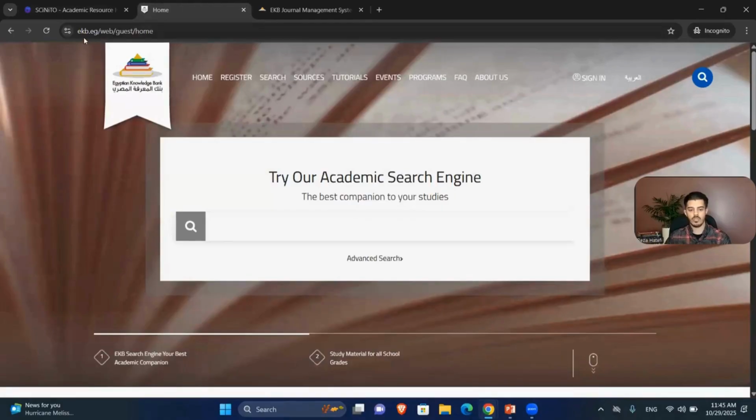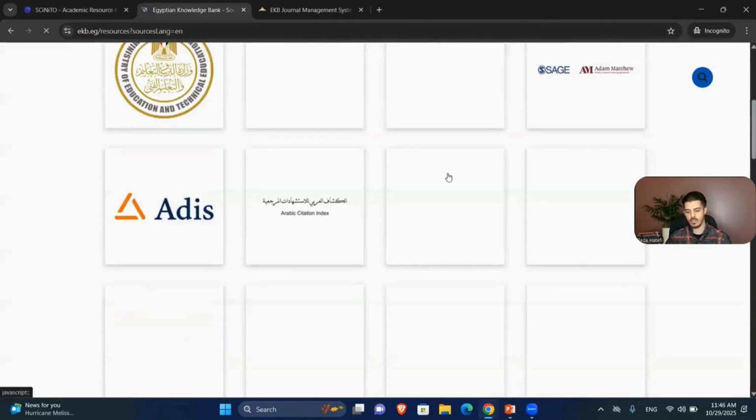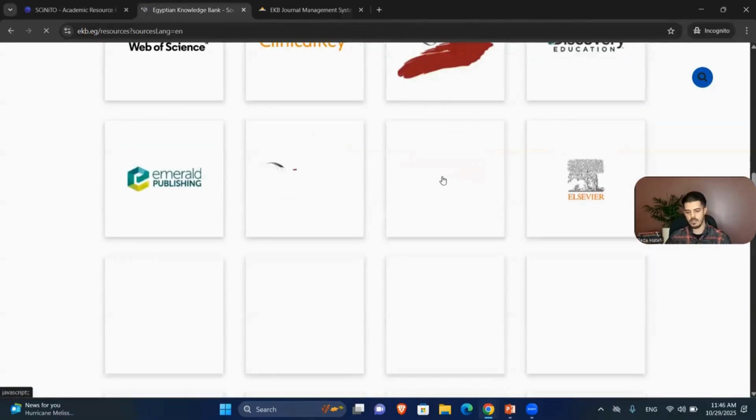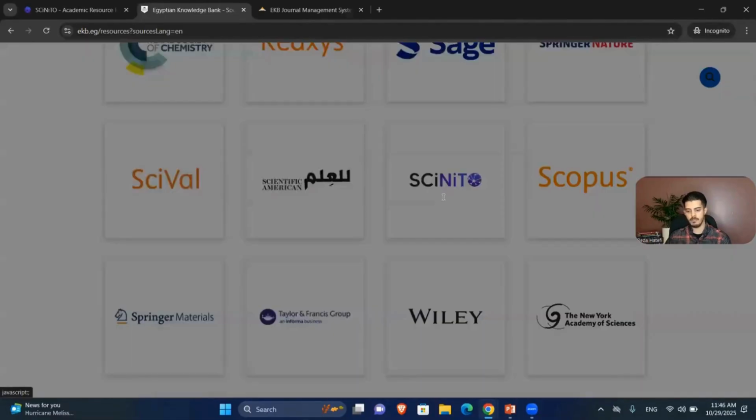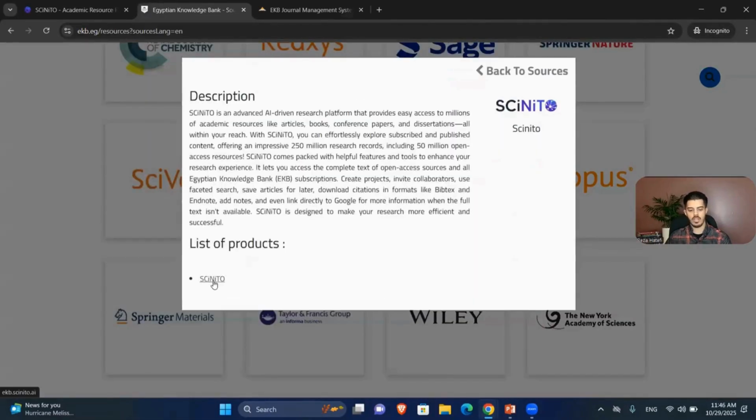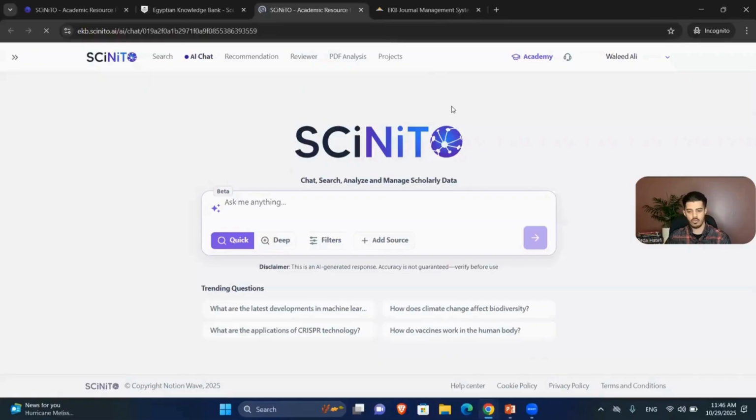Another way is going directly to the EKB website. From here, you can actually find SciNiTO as well. If you go to sources, English sources, scroll down just a little bit. As these load in, you should be able to find SciNiTO right here. You can read about it, and there's a direct link down here as well. If you're already logged into the EKB website, by pressing this, you'll be redirected to SciNiTO, and you will automatically be logged in if you just press the sign in with EKB button, and that should be fine.